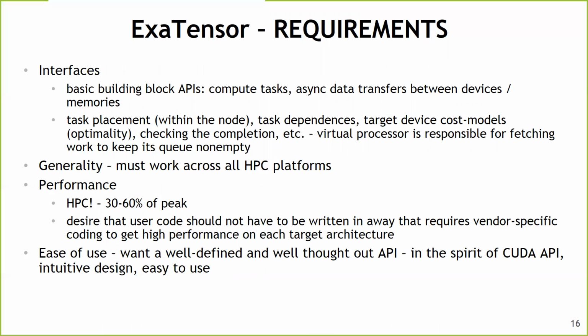And so we'd like portability across all HPC platforms, and because this is basically DGEMM based, DGEMM is the main kernel here, we'd like to get a very high fraction of peak performance, which in principle should be possible for DGEMM type operations. Also, we'd like to be able to write code once and minimize vendor-specific tuning. We'd like to have a single code.